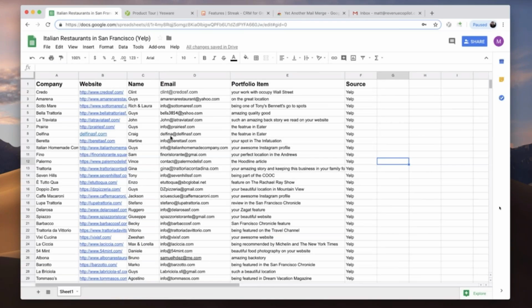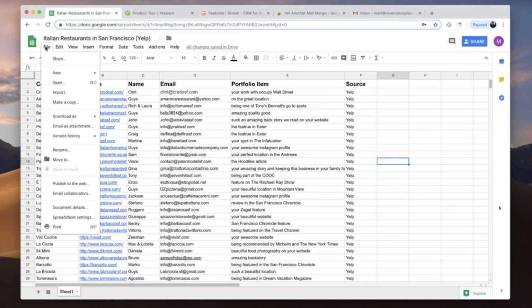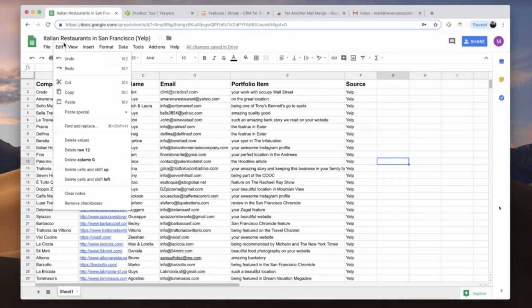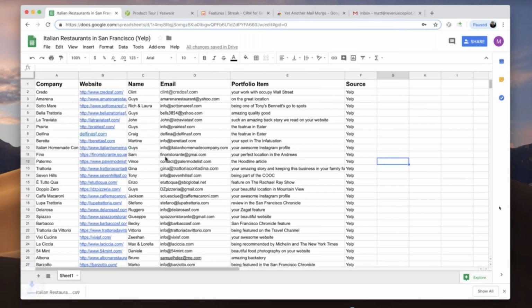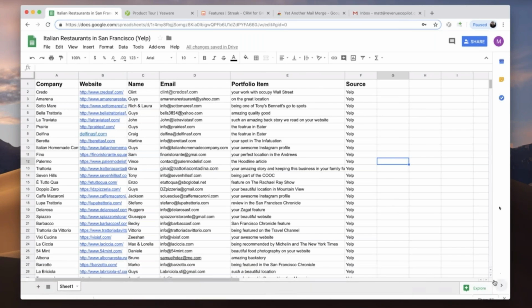Let's pretend this list of restaurant leads that we just collected was a list of people that you want to pitch your lead generation service to. All you have to do is go up here to File, and this applies for basically any tool that you're using. And then we're going to go down to Download As, and you want to export this as a CSV file. So you're just going to download as a basic spreadsheet file. So there we go. It's in my downloads. I'm going to close that out right now.